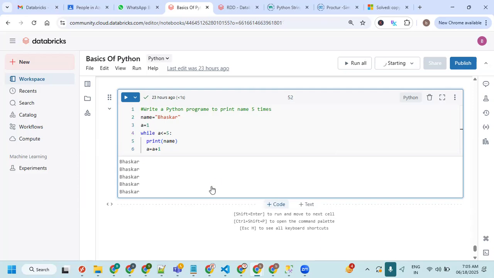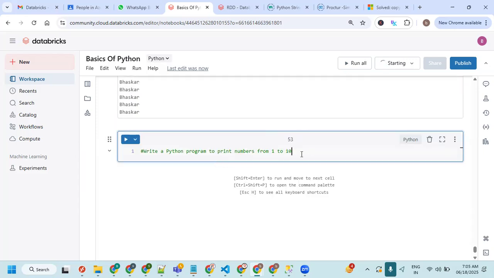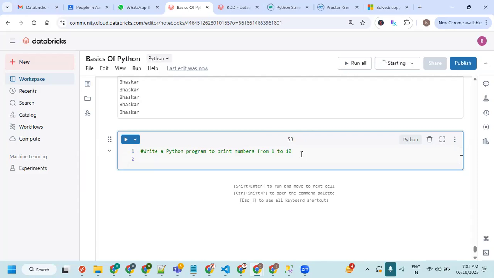So I wanted to write one Python program here. Write a Python program to print numbers from 1 to 10. So I want to print the numbers from 1 to 10, and I want to use the while loop.